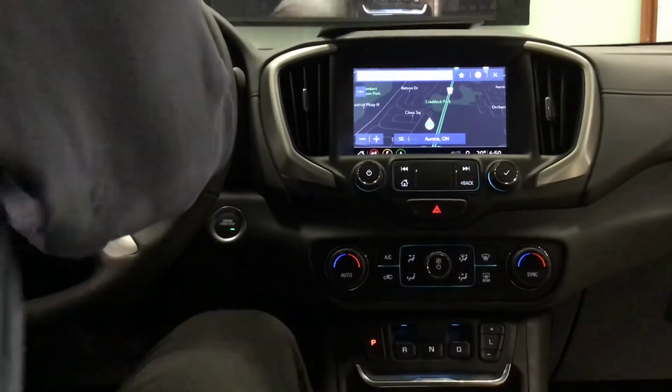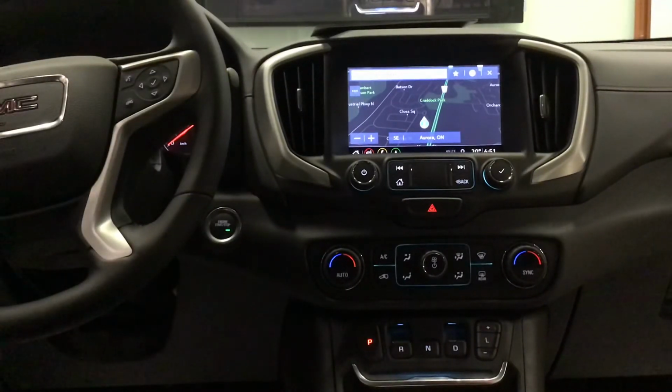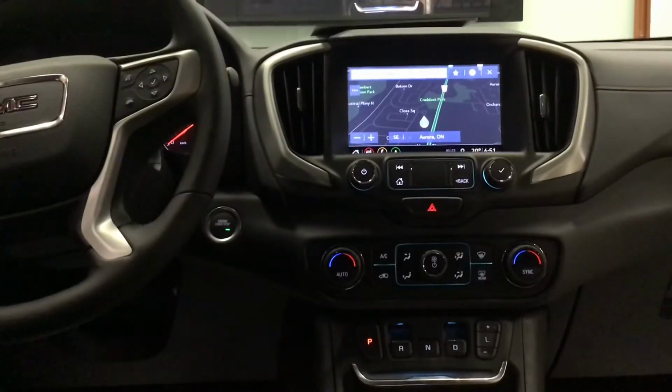Is that explained in the manual, or is it online somewhere? You know what? I haven't actually checked if it is in the manual. I would think so. Okay, well, I'll check. It is sort of newer technology.